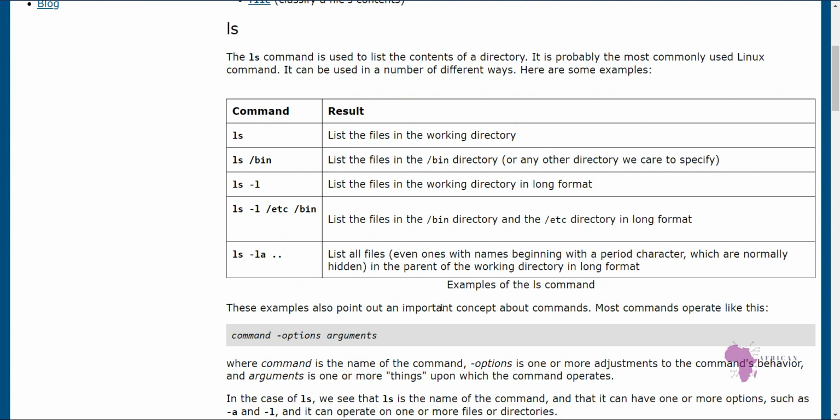We looked at ls plain in the previous video, and it helps us just list the files in the working directory. But the other thing is we can have other options and other arguments with it, and that is ls, a forward slash and the name of a directory called bin. So here it will help us list the files in that specific directory that we have specified. The other thing is ls -l. So this will list the files in the current working directory but in long format, and we'll look at the long format later on in the video.